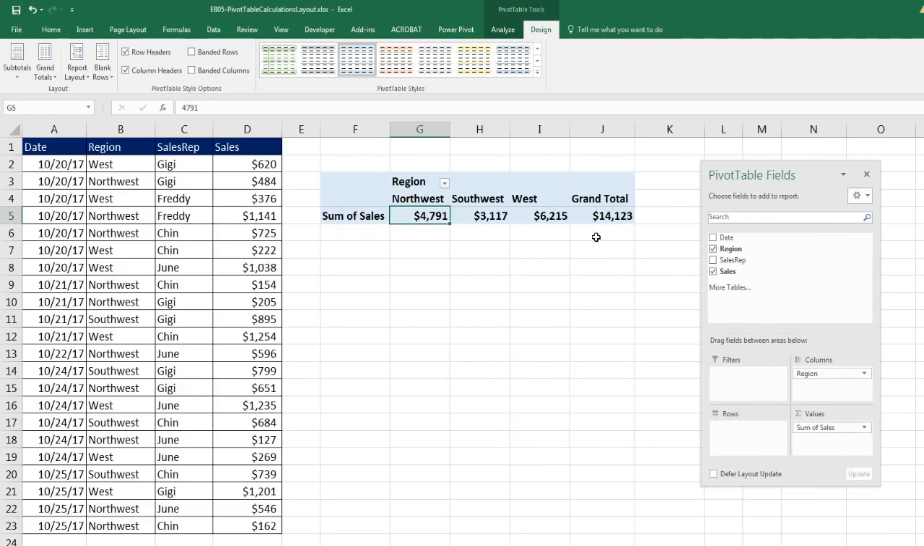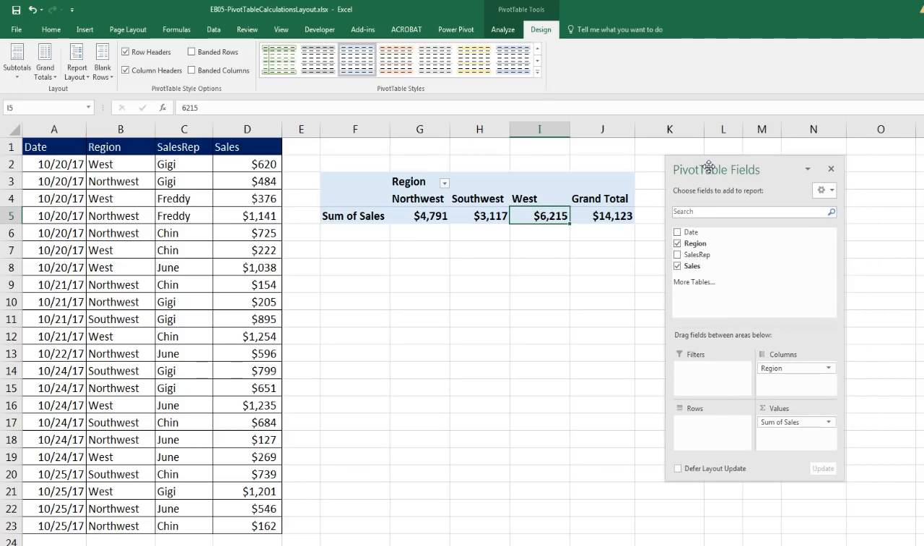And just like that, we get exactly the same calculations. There's the total for Southwest. There's the total for West. Now, it gets even better. Our boss says, hey, I wanted to see sales rep and region in the report. So no problem. I'm going to pivot that pivot table again, clicking and dragging the sales rep and dragging it down to rows.